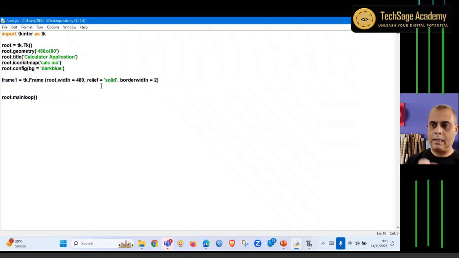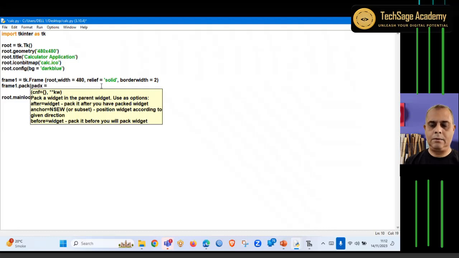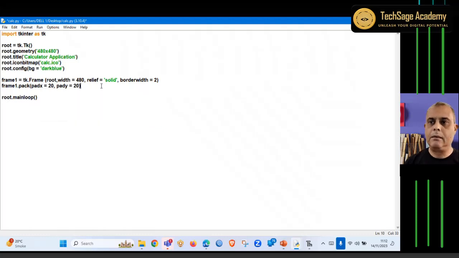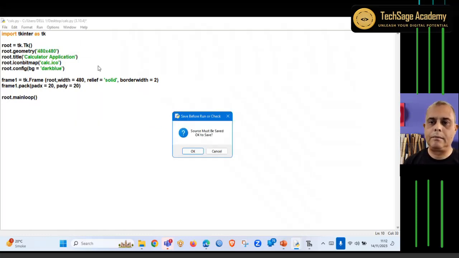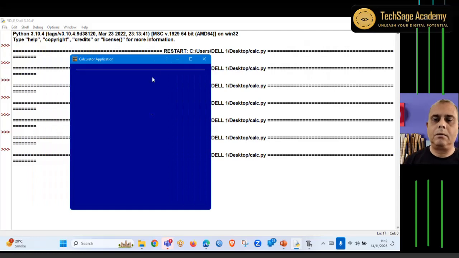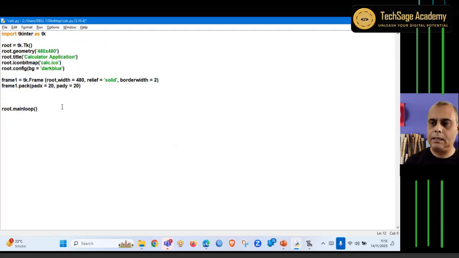Now I'm going to attach this frame to the root window. So frame1.pack, padx is equal to 20 and pady is equal to 20. Let's run this program and check. Okay, so this is the frame. Now, when we place an entry control inside it, you will be able to see the complete boundaries of this frame.